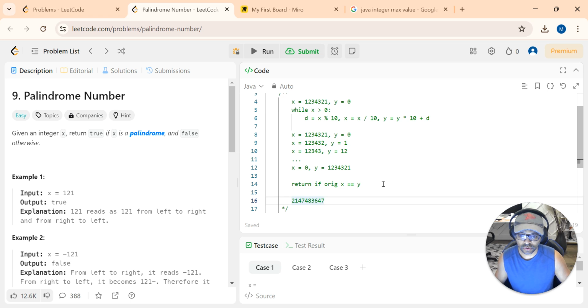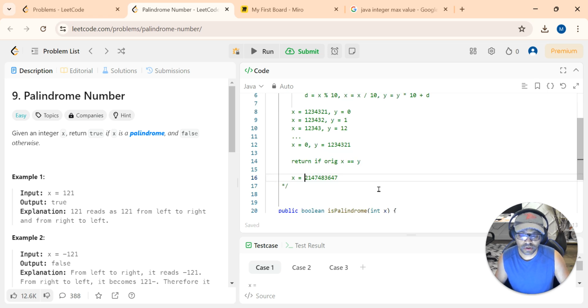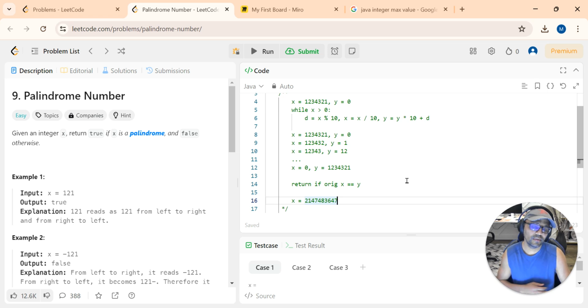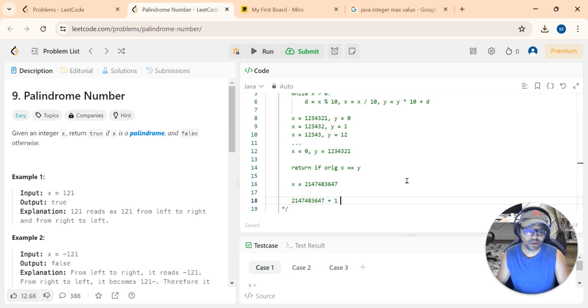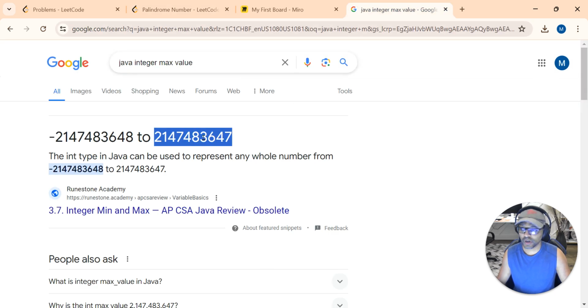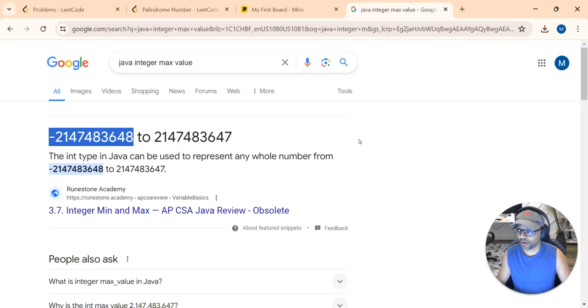So if x is this one, y could go out of range, right? The reverse is like 7 billion something, 7.463 something billion, right? And y could go out of range. So is that an issue? Funnily enough, it's not an issue, and the reason is that in Java in general, not just for this problem, if we take this number and add 1 to it, it will wrap around to the maximum negative number, right? So it will wrap around to this number right here.